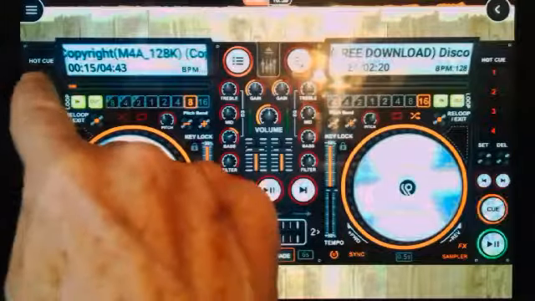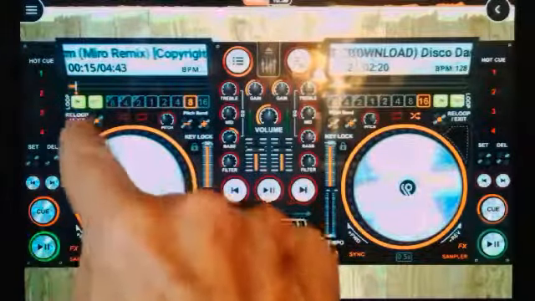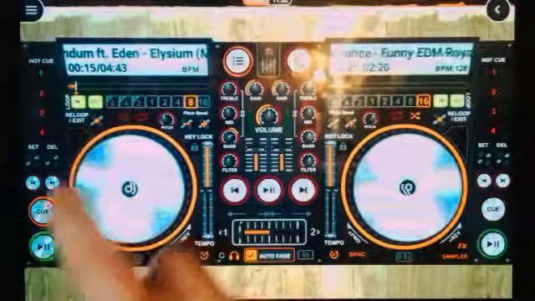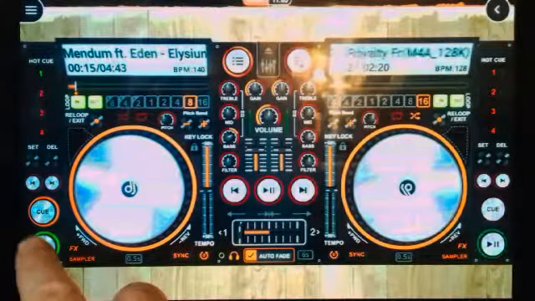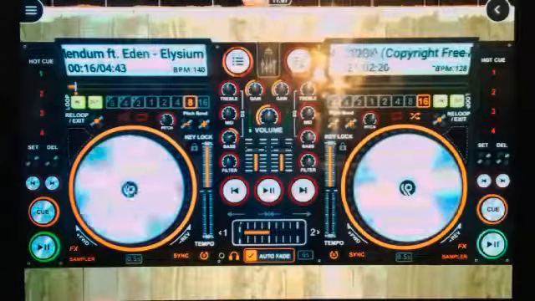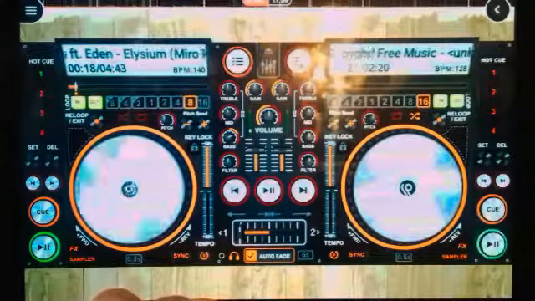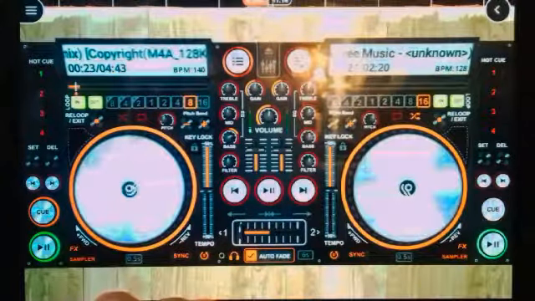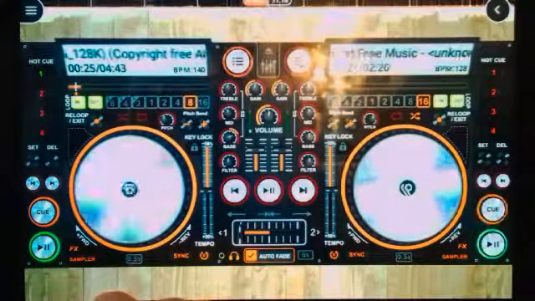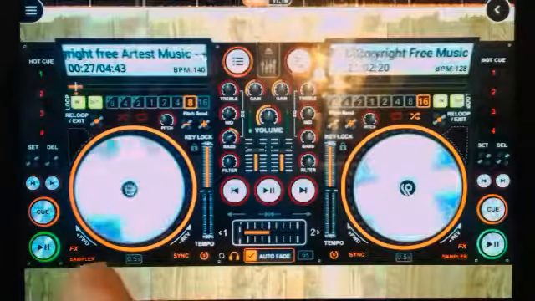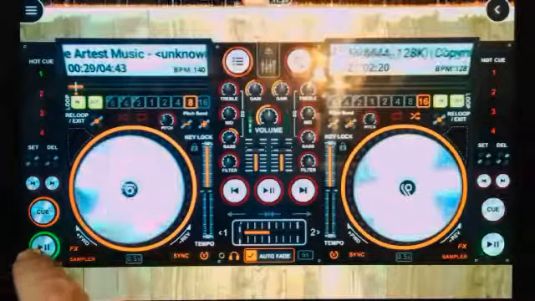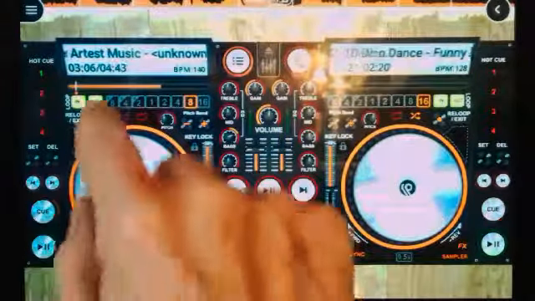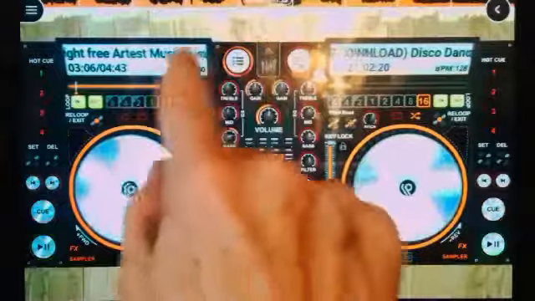So if you hit hot cue 1, it's now put a line in there with a little dot. Now it'll always start from that point. So if I play it now, right, now you see it's gone back. Now I accidentally touched it.